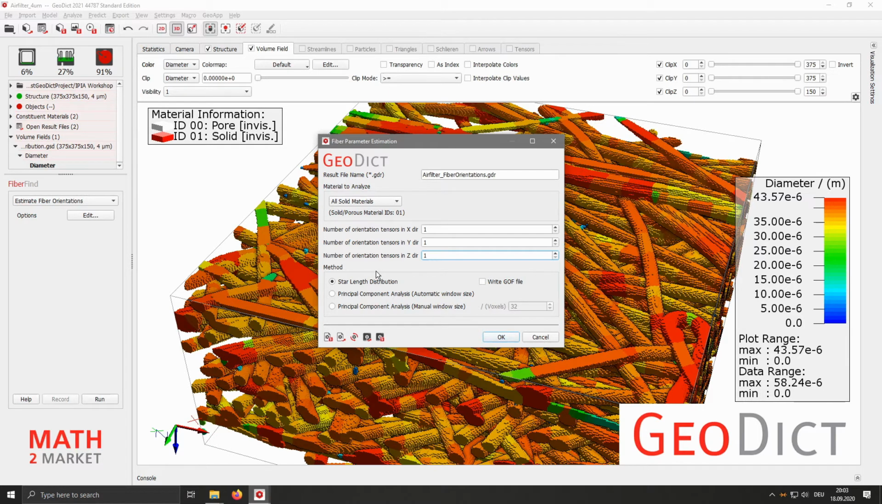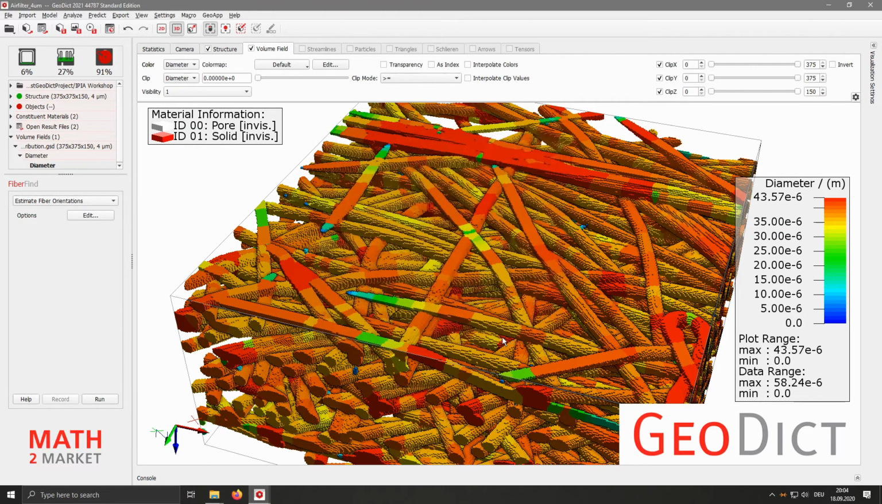Down here we can select the algorithm that is used to analyze the orientation. Both algorithms work pretty well, but the Starling's distribution algorithm is a bit more computationally heavy, but also works for very badly segmented fibers. We will use this for now, and we also will write a GOF file. A GOF file is a geodict orientation file that contains orientation tensors in each voxel of the structure. So you can, for example, use this result in a solver to simulate direction-dependent conductivity. Click OK, and then we click the Run button again.